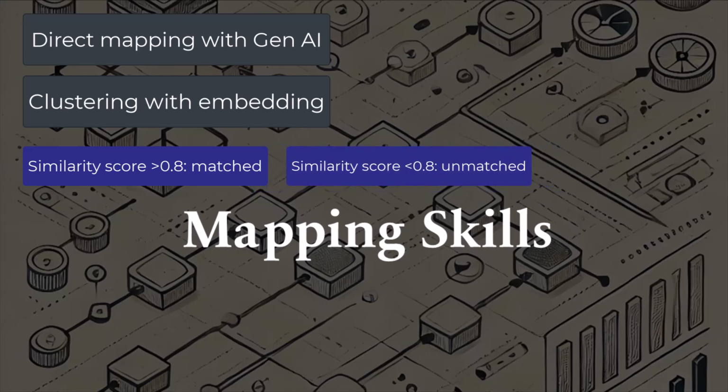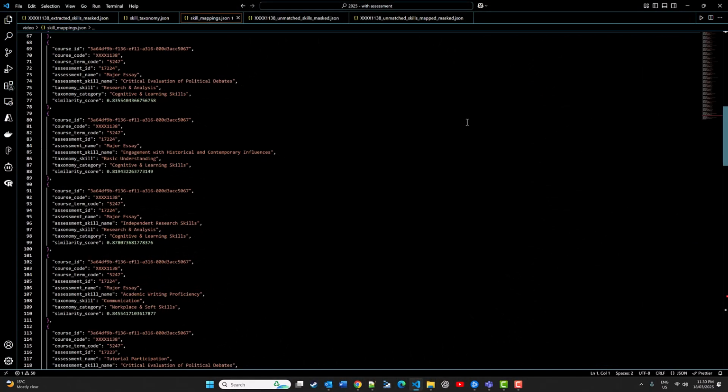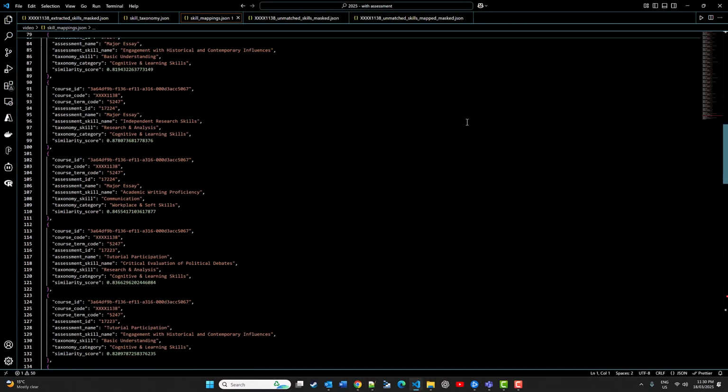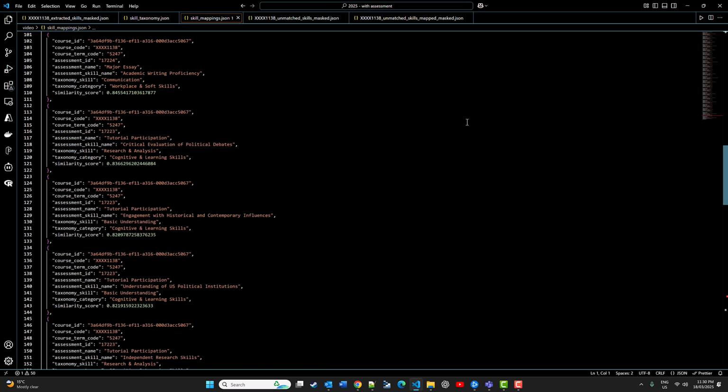Let me show you how this works with a real example. In this political science course, there's a major essay assignment. One of the skills Gen AI pulled from this task was critical evaluation of political debates. When we ran the similarity check, this skill matched with the broader category research and analysis under cognitive and learning skills with a score of 0.83. That's above our threshold, so it's a good, solid match.